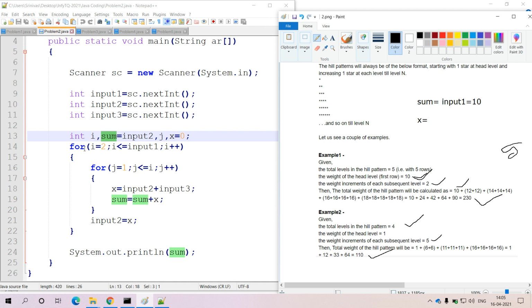Now here I am taking a nested for loop. Within the outer for loop, if you observe the condition, we are starting the i value from 2. That means the first row element that we are getting here is 10. Why? Because within input 2 you will get the starting element in the hill pattern, and that is with respect to the first row, so we need not iterate the first row. Already the first row element is 10. That's why I am storing it in the sum variable.